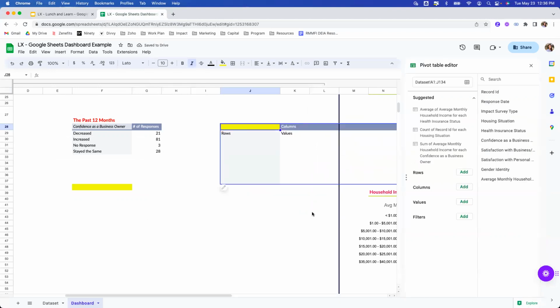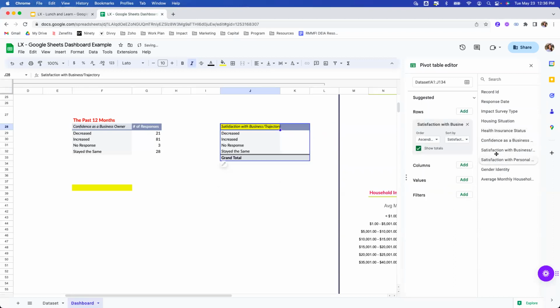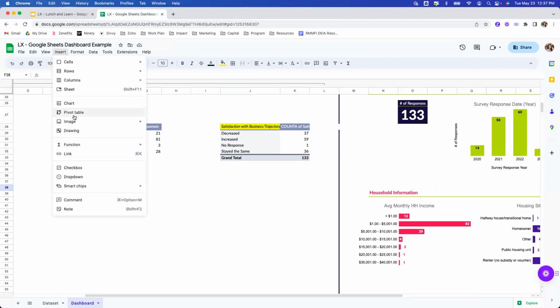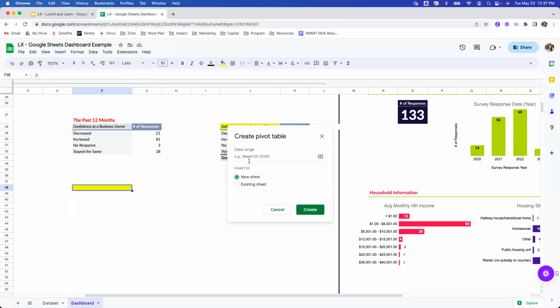Now, the pivot table editor looks a bit different from Excel, but it is easy to use. You just drag and drop what you need. So for this, I want satisfaction with my business as my rows, and then I also want them as my values. And then on this side, I want satisfaction. Oh, I'm still in the pivot table editor, so I have to click out of that and then click insert pivot table again.